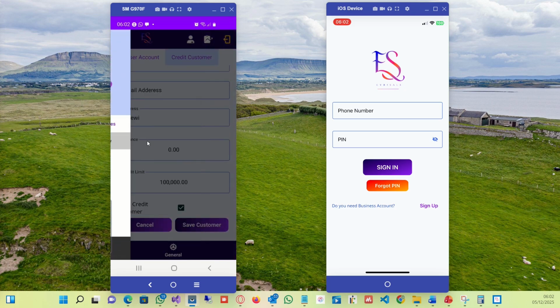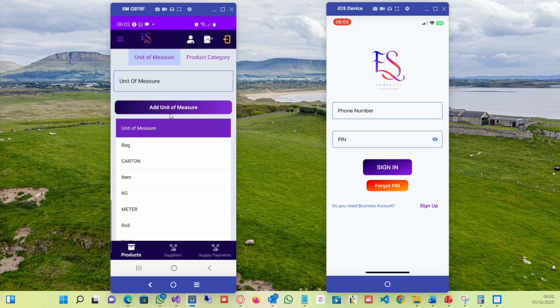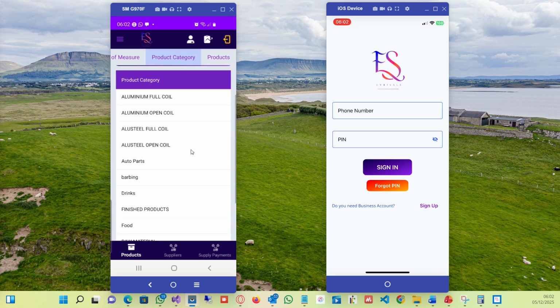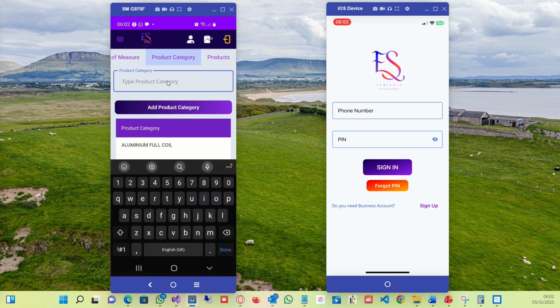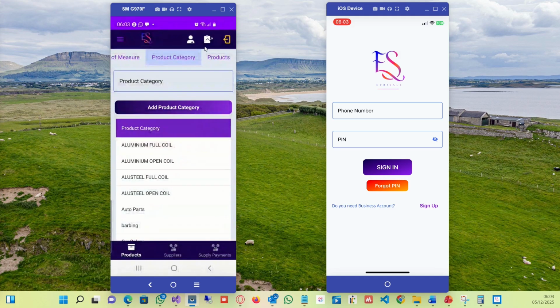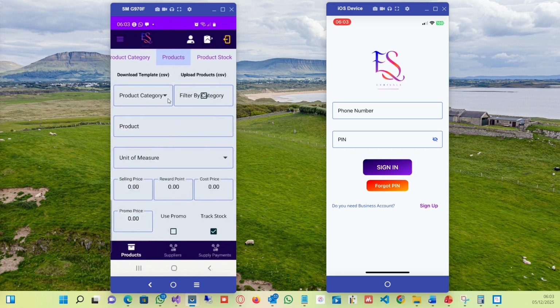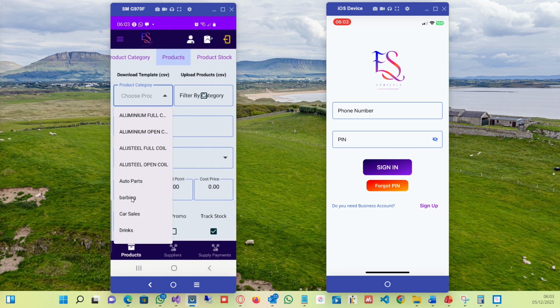If you go to product supply, this is the key part of the system where you key in the products that you have. Then you have your units of measure, like item, kg, anything you're selling, so they can appear on the receipt. Then you have the product category. Here I've already created auto parts. Now I can create another category called car sales. So add this category.